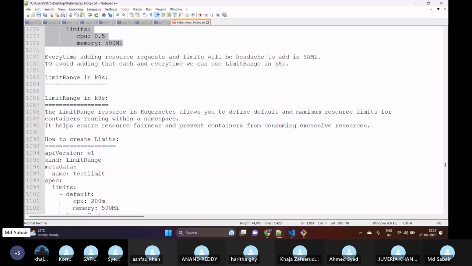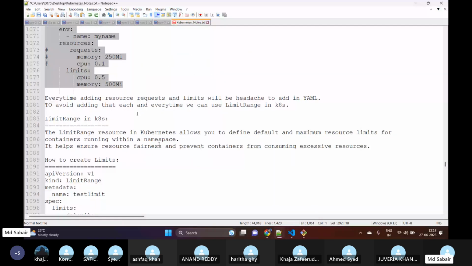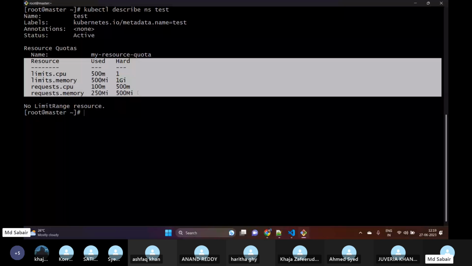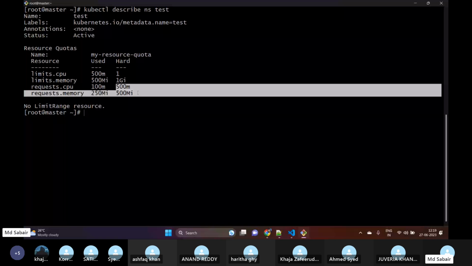So here, what is happening? Suppose each and every time we need to add our resources to our YAML file. If you have specified the resource limits, then we need to specify our resource quotas in our YAML file as well. Adding everything again and again will be rework and kind of a headache for us, right? That's the reason we have something called limit range in the Kubernetes namespaces.